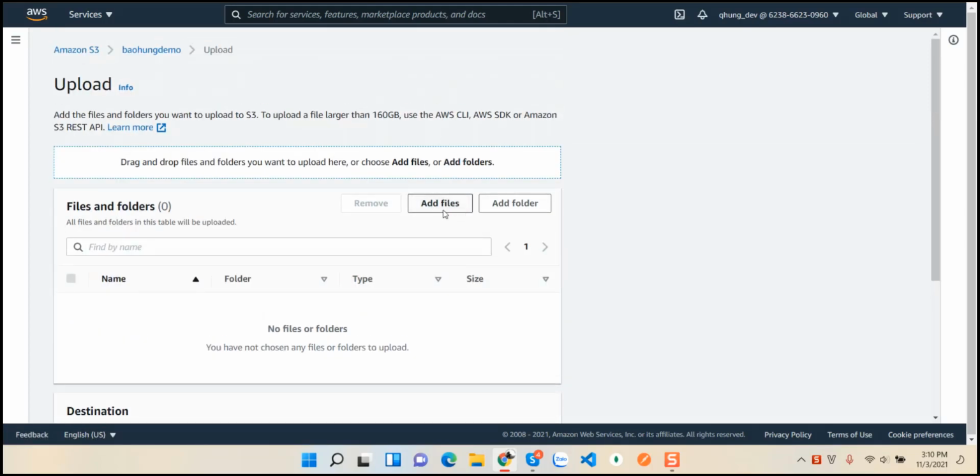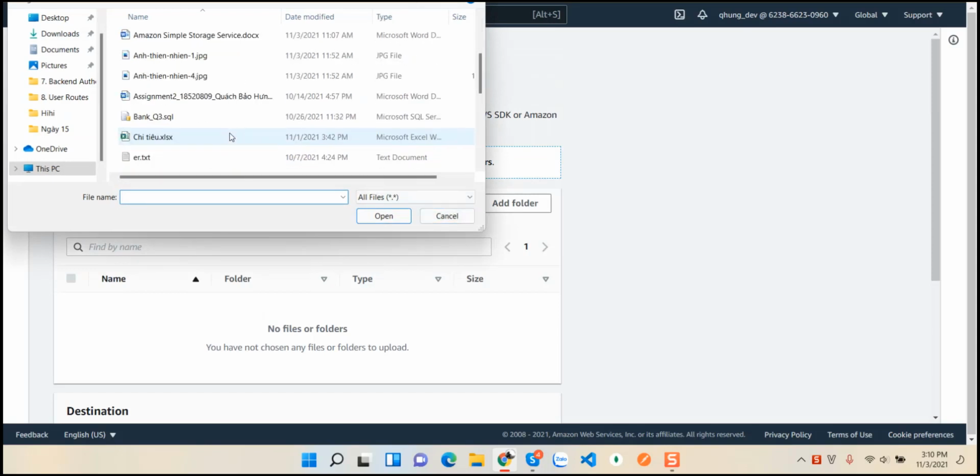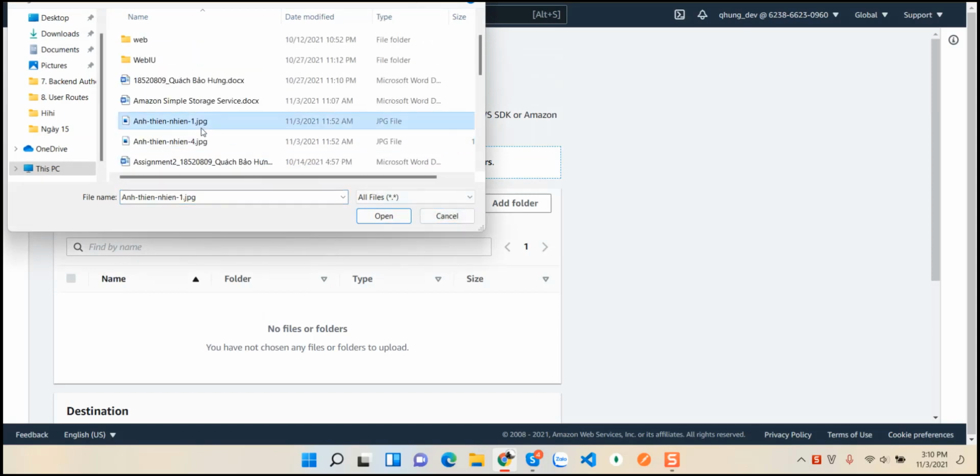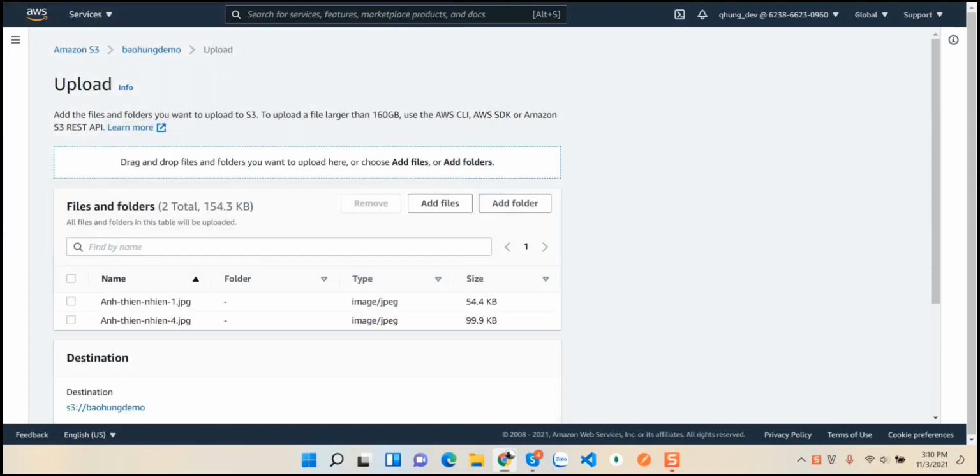Click Add Files. We are going to upload a picture. If we need to upload a lot of small files or a very large file, we could also use the AWS command line interface or AWS software development kit to do so.